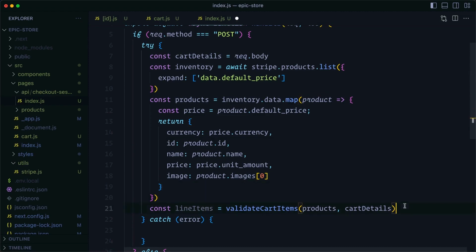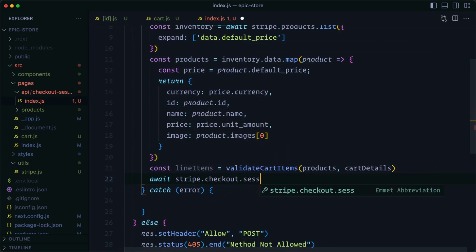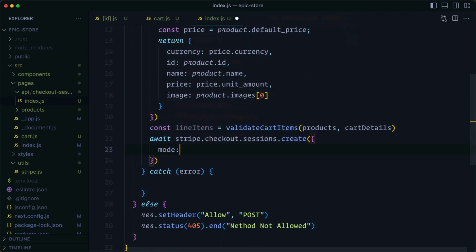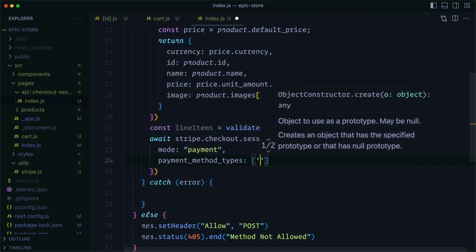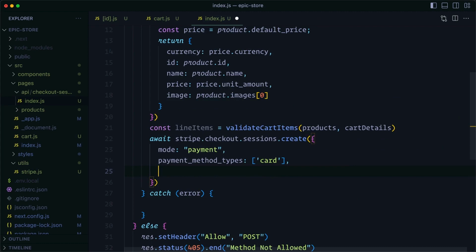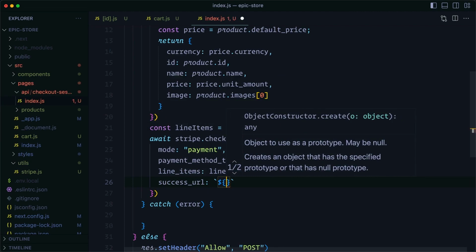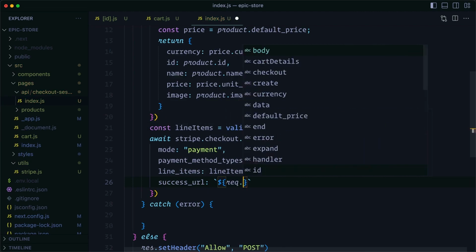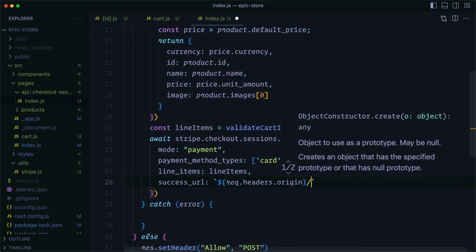So let's provide all of those by awaiting stripe.checkout.sessions.create. We'll set mode to payment, payment_method_types to an array, and include all of the different payment method types you'd like to include for your customers. We'll set line_items to line items here. We'll set the success URL to be based off of the origin that we're getting from the request. So the request object gives us a headers property that includes the origin of our request.